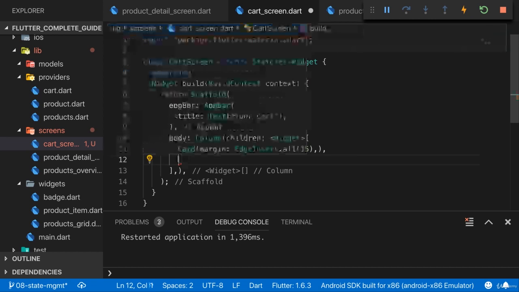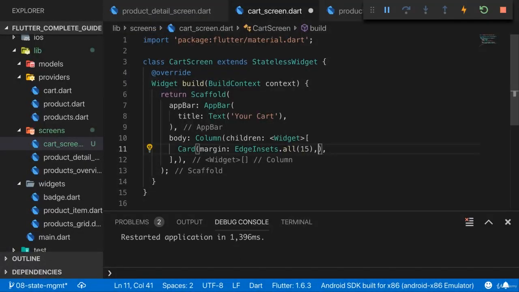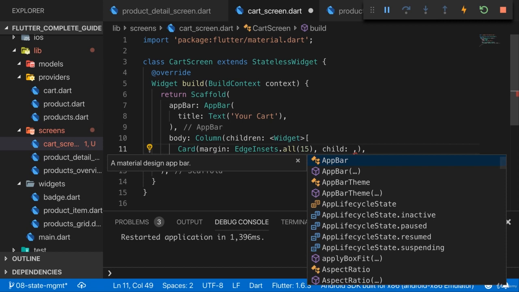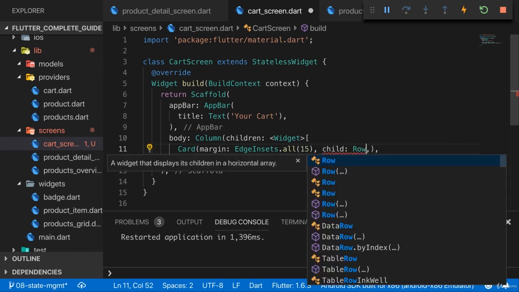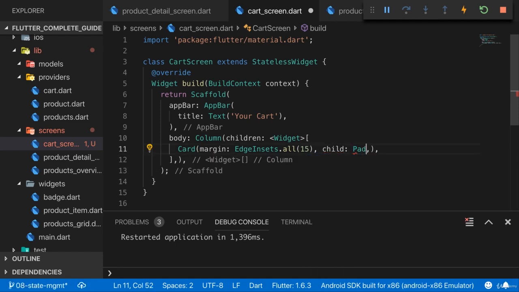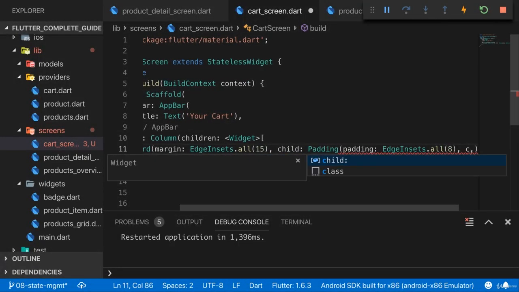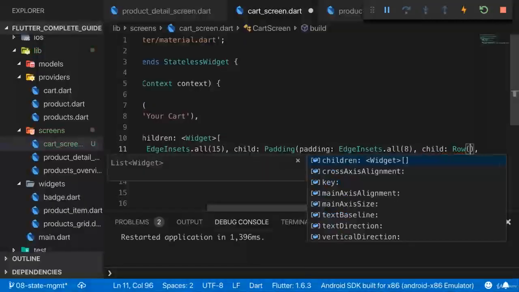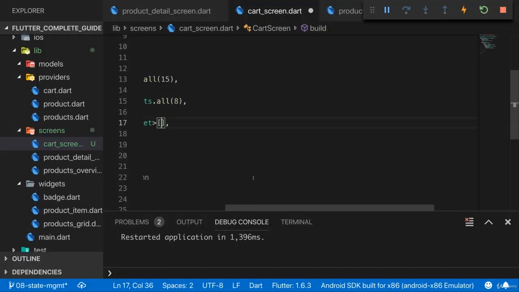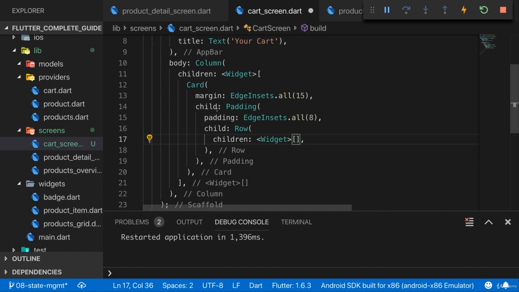And the child here of my card will now be a row, because I'll have a couple of pieces of information next to each other. Actually, the direct child will be a padding, because I want to have some padding in the card with edge insets all 8 maybe. And then here I'll have a child, which now is my row of elements. So a row of items inside of my card, surrounded by some padding.